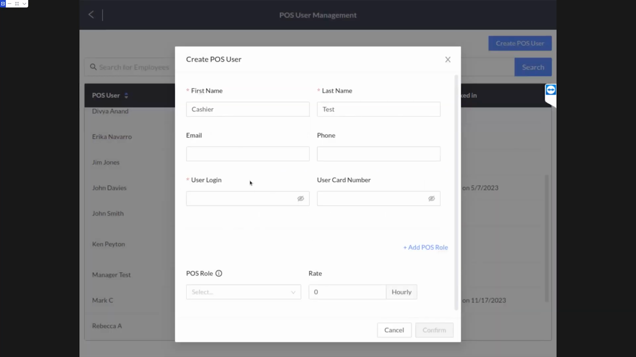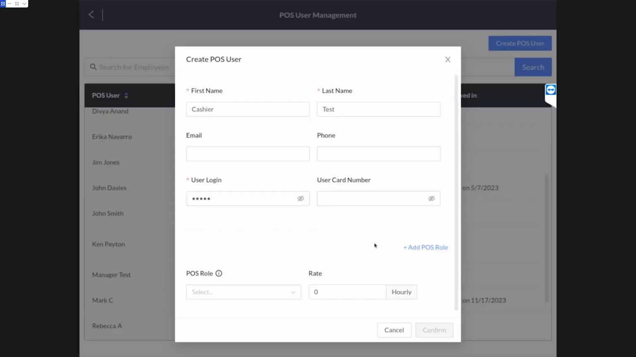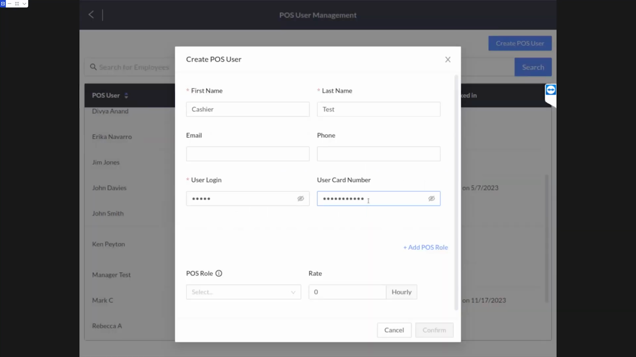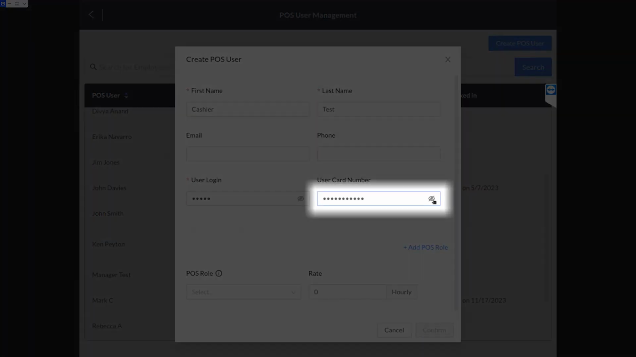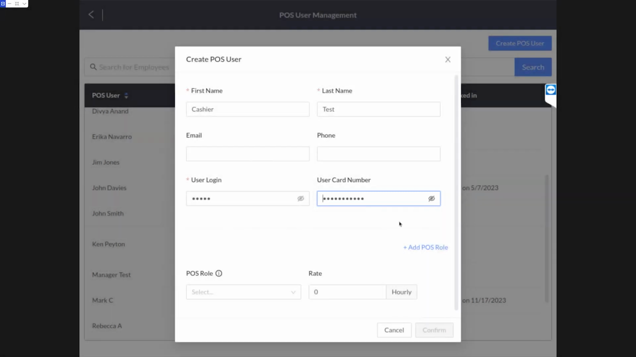As before, I'm not going to fill in an email or a phone number, but I am going to give this person a login with first initial last name. Because I'm working on a terminal in this case, I'm actually going to swipe a card on my magnetic stripe reader on my machine. A card number has been entered, and as before, I can touch on the eye in order to view the number. This number does match to the number printed on my card beneath the magnetic stripe.